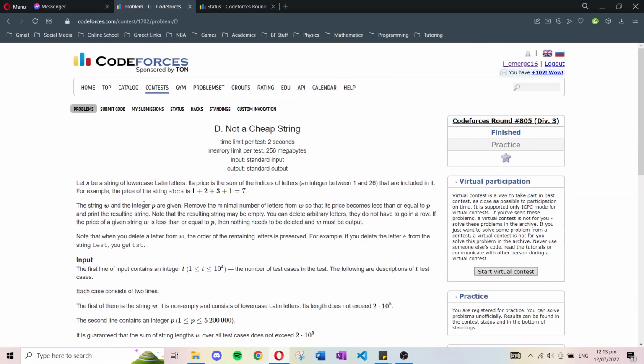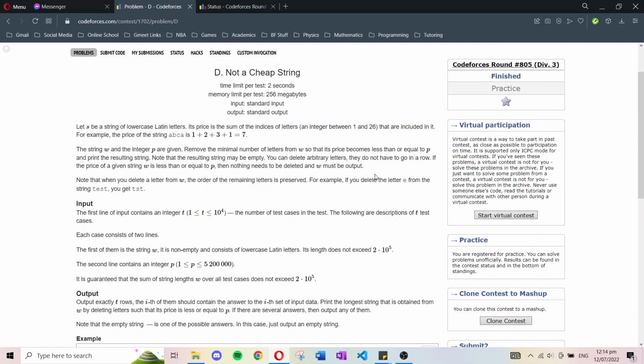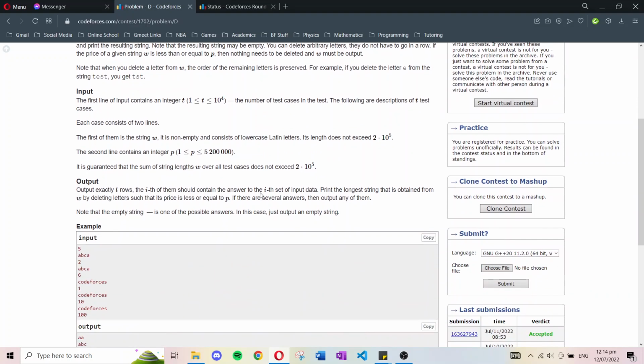So for letter D, basically to summarize, you have the price of a string, and it is just the sum of the indices of the letters. So A corresponds to 1, B corresponds to 2, C corresponds to 3, D corresponds to 4, and so on and so forth. So just take the sum. And then we will just remove letters until it becomes less than or equal to P. And your goal is to remove as few letters as possible. So how do we do that?